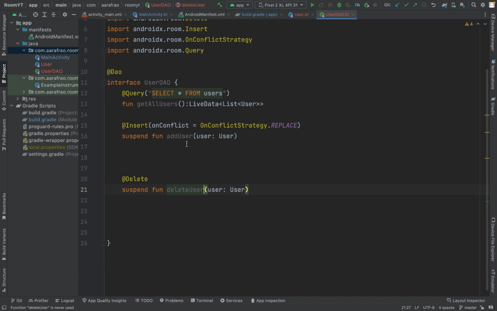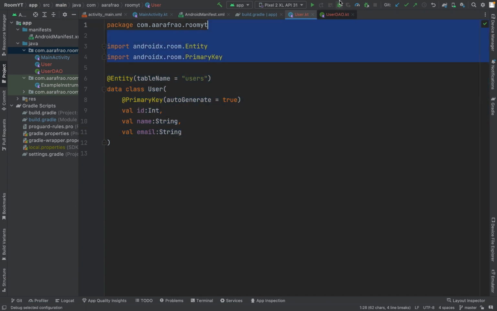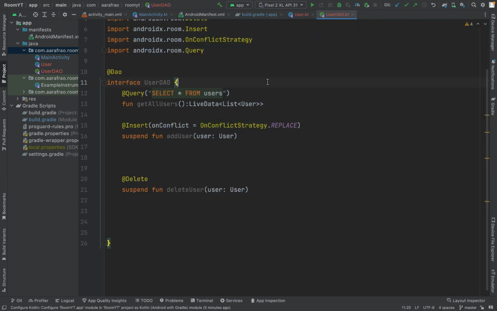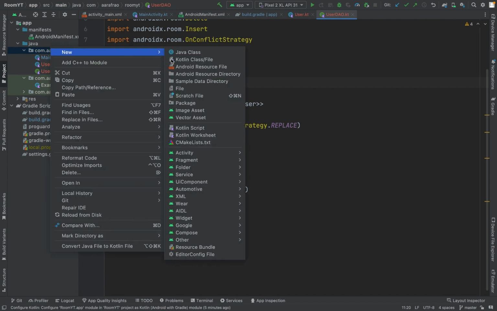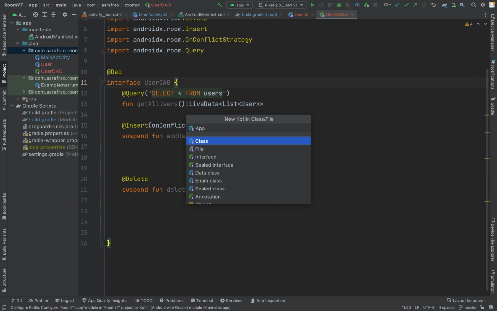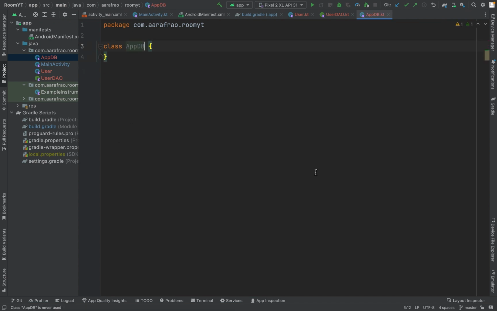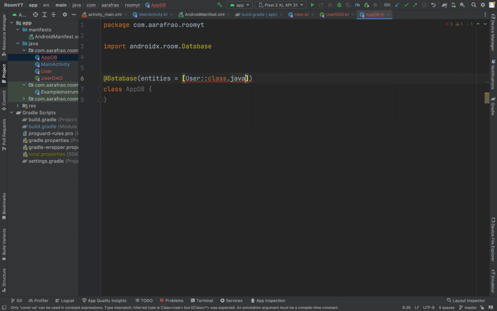So let's move forward to our third class, which is going to be the database. It will actually return us the database. Here we have just created the model or our table. The user DAO will help us to access that table, but that table must be present in our database. So for the database, we will create another class, AppDB. First of all we have to annotate it with Database, entities equals User::class.java, and the version of our database is 1.